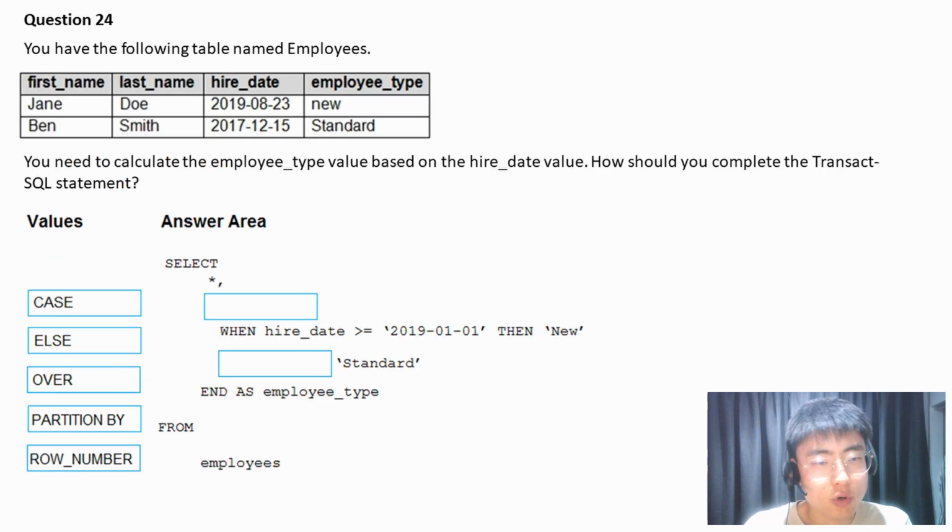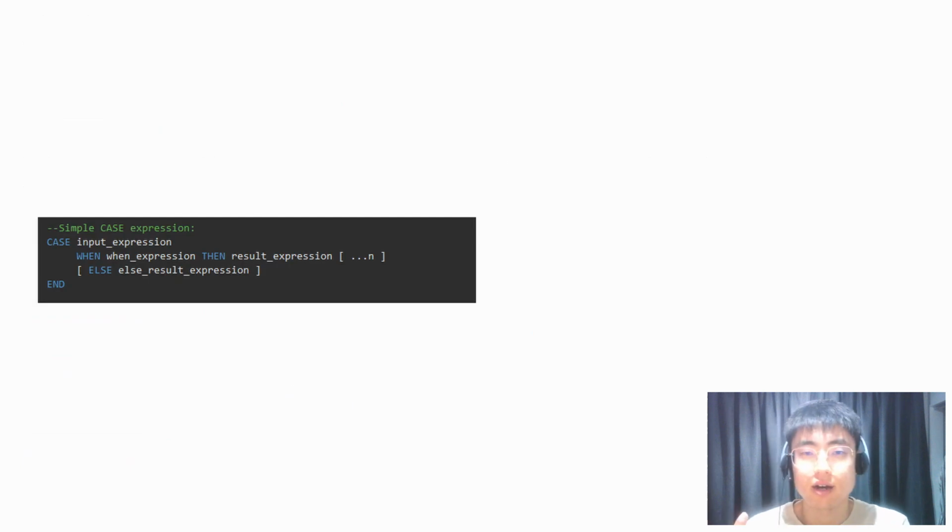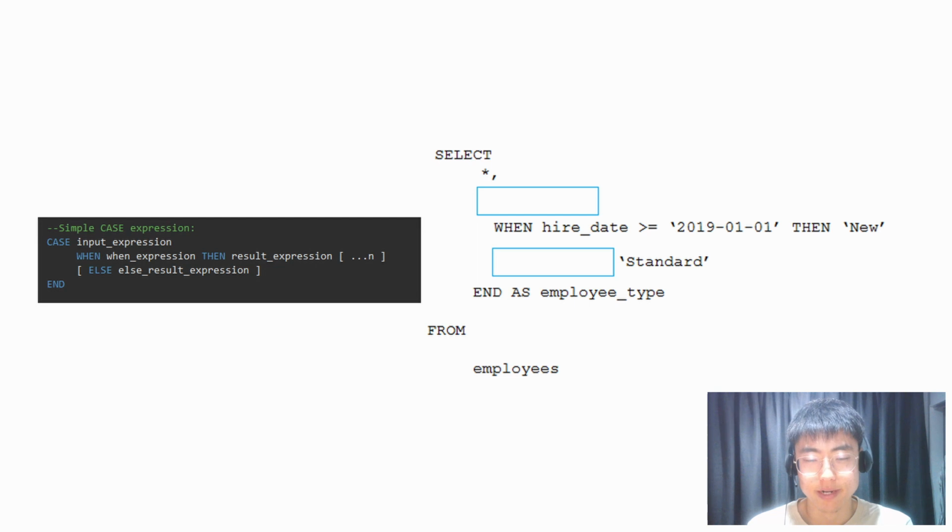Question 24. You have the following table named employees. You need to calculate the employee type value based on the hire date value. How should you complete the Transact-SQL statement? This question is about understanding the CASE, WHEN, ELSE syntax in Transact-SQL. So on the screen you can see the model syntax example, and comparing it to our SQL query, we can see that the missing squares should be CASE and ELSE.